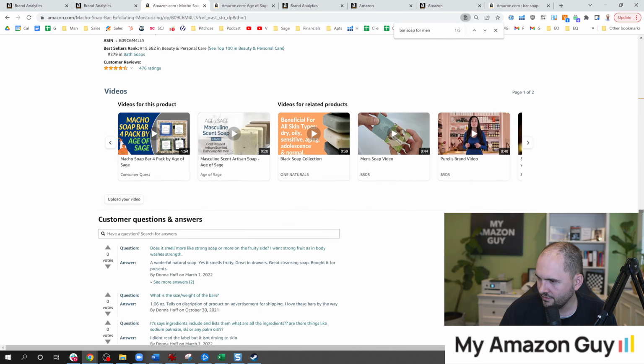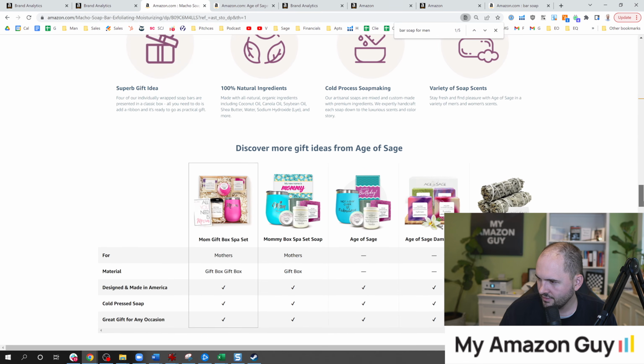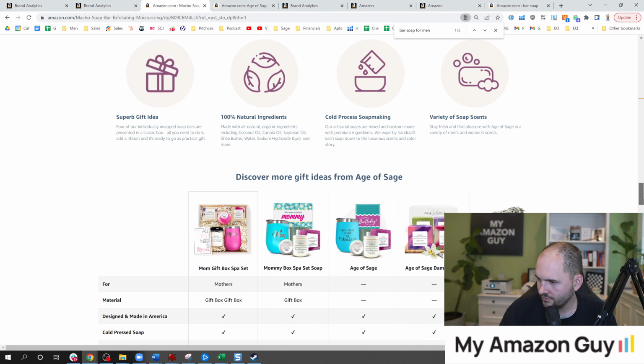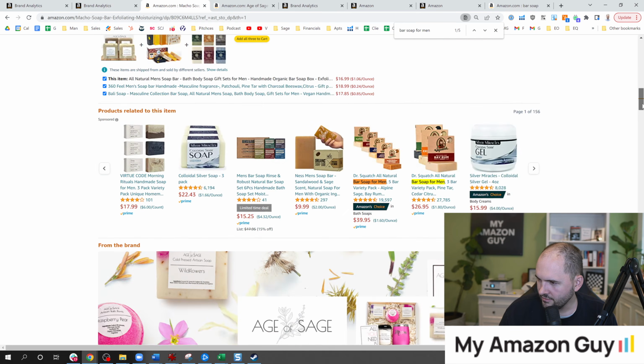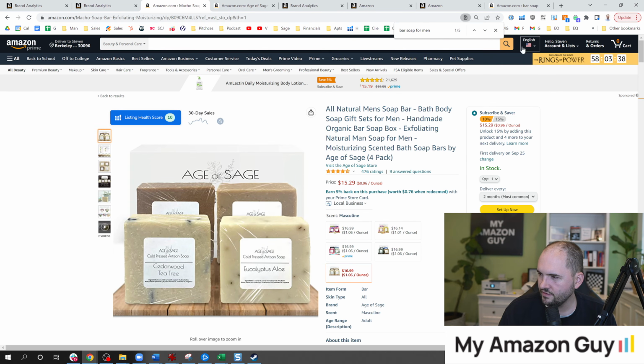Discover more gift ideas. We got a little product grid there. We got the damsel soap there. Okay, that's interesting. So where could we stick bar soap for men? All natural men's soap bar. Natural man soap for men. Bar soap for men though. Could we work this in?